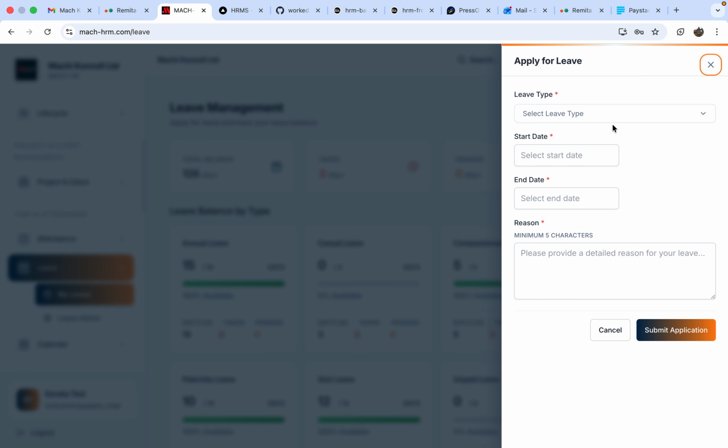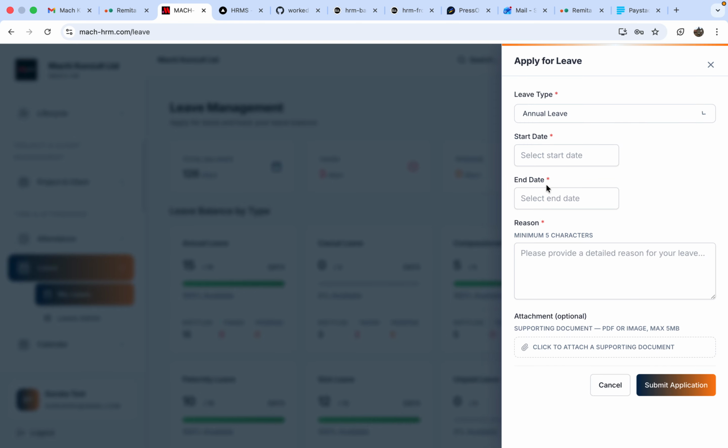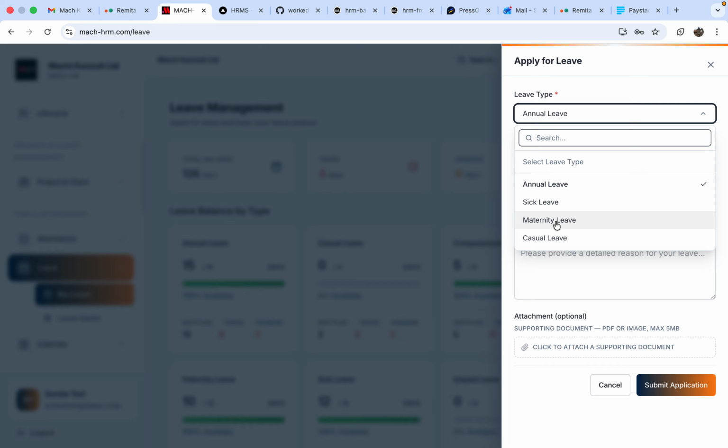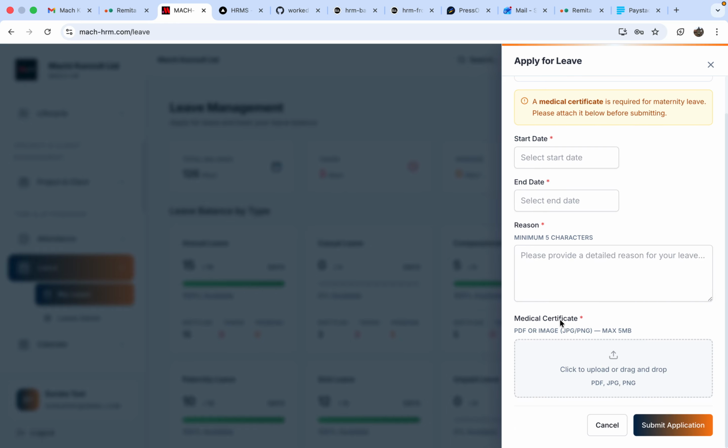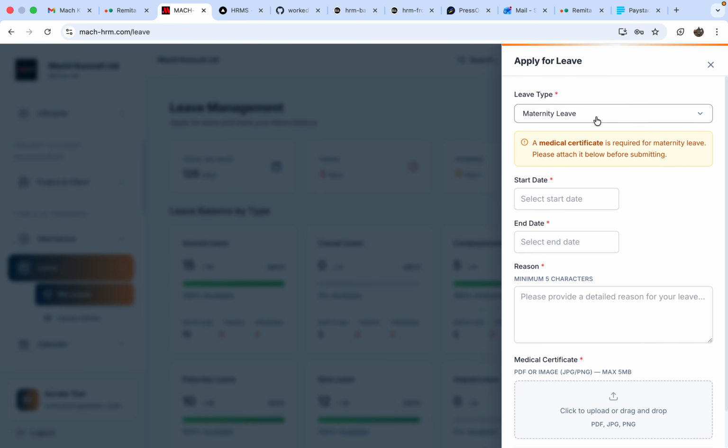Apply for leave. Let's select leave type, annual leave. You see, this is optional. It's not mandatory that the employee uploads a certificate or any document. Same thing with maternity leave. You see, for maternity leave, because I selected medical certificate, you are seeing that it's requesting a medical certificate because we selected maternity leave.